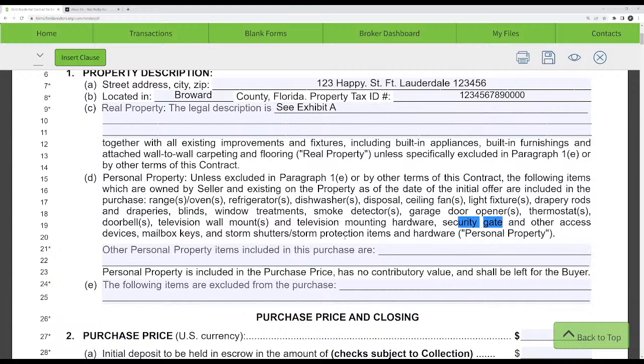And if it's not included in here, you could include it down here. Mailbox keys, storm shutters. A lot of things are listed in this paragraph, but if it's not listed in this paragraph, you could put it here, such as, let's see, did it include microwaves? So range, oven, refrigerator, dishwasher. So it doesn't look like microwaves are included, so you could write microwave in there. You could also write any other type of personal property or anything like that. So this is what you would write in this paragraph.